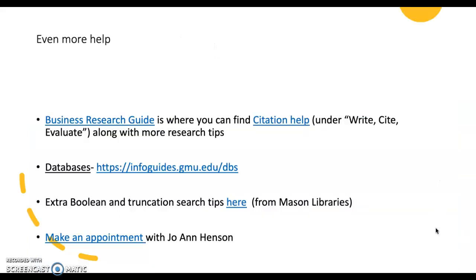So more help, I'll be sure that you get the links to the databases. Again, don't forget, you can go to the ones that you want A to Z on the top of the database page. This is going to be the Boolean search tips for you.